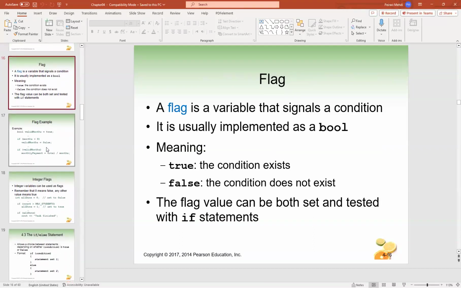In C++, we say a flag is a variable that signals a condition. It is usually implemented as a bool. For example, true means the condition exists. False means the condition does not exist. The flag value can be both set and tested with if statements.